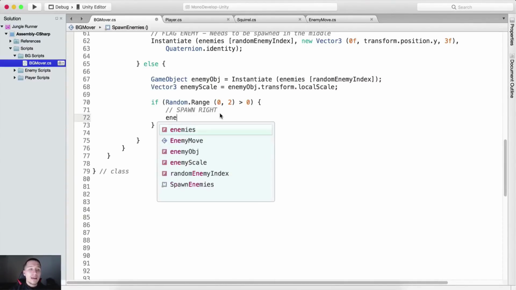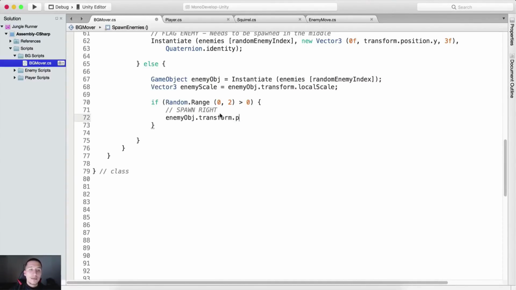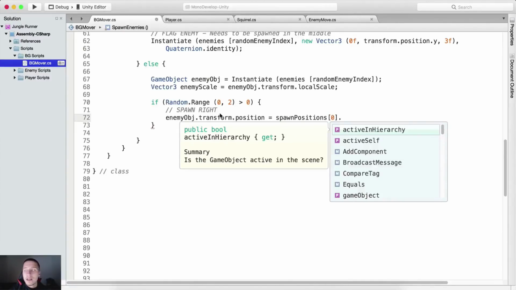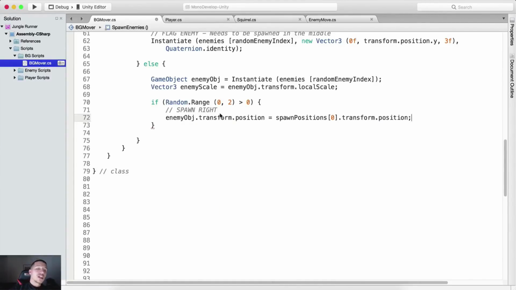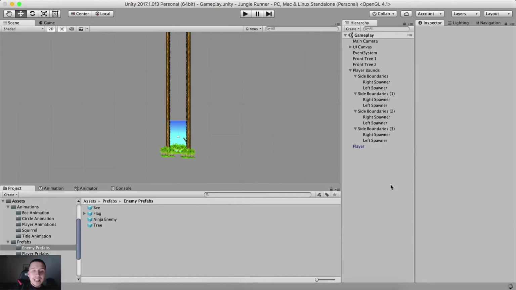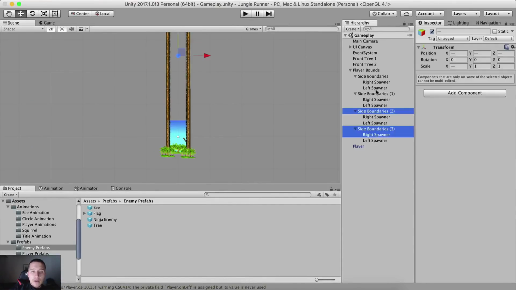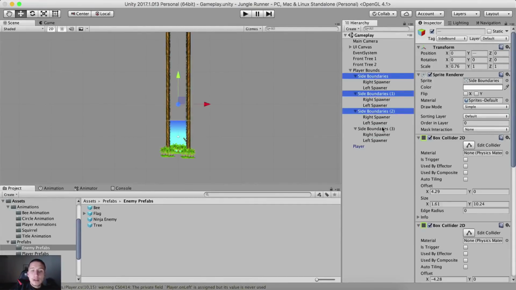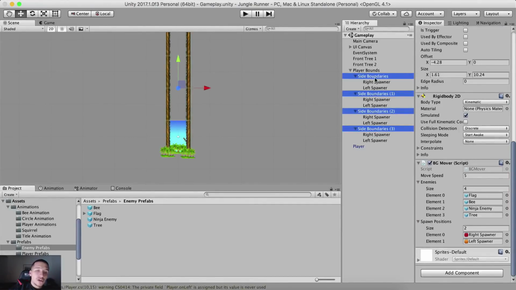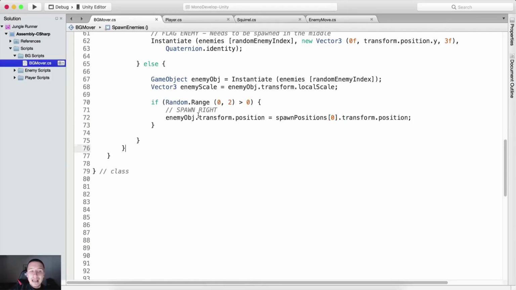So we're gonna say here enemy obj dot transform dot position is gonna be equal to spawn positions and the position that's at the 0 index, transform position, because the position at the 0th index, we set it to be the right spawner. If you remember, you need to double check to make sure, but the right spawner should be at element 0. So right spawner, and also here right spawner, and also here right spawner. So the right spawner is on index 0, so here we are using index 0.